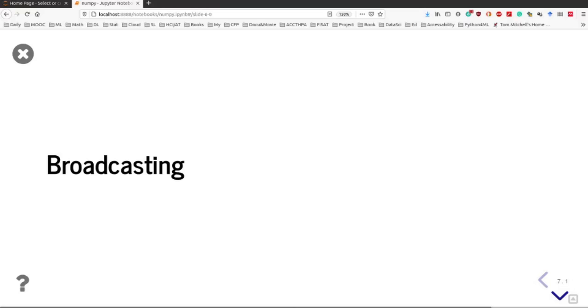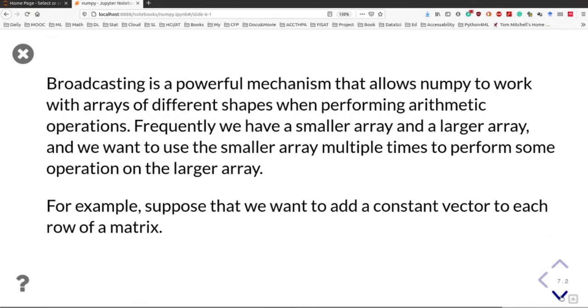This session discusses broadcasting in Numpy. Broadcasting allows Numpy to work with arrays of different shapes when performing different arithmetic operations. Usually we have a smaller array and a larger array, and we want to use the smaller array multiple times to perform some operation on the larger array. In that case, we can use the broadcasting technique.